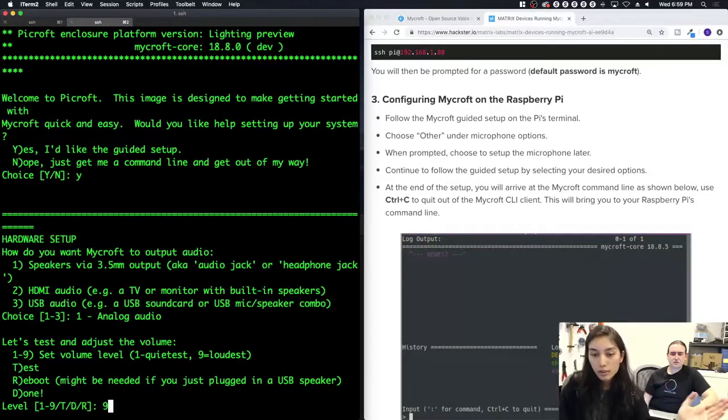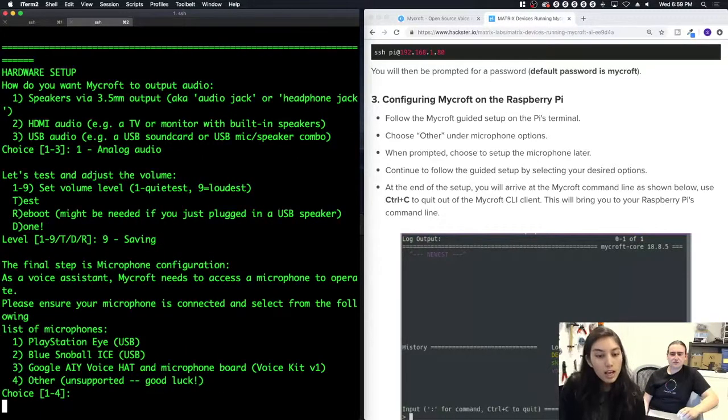Test. There. So if you heard that, that's just testing. So I'm done, so I'm going to press D. And then please ensure your microphone is connected. This is the second step right here. Choose, it says other, unsupported, good luck. Yeah, so we are unsupported, good luck.